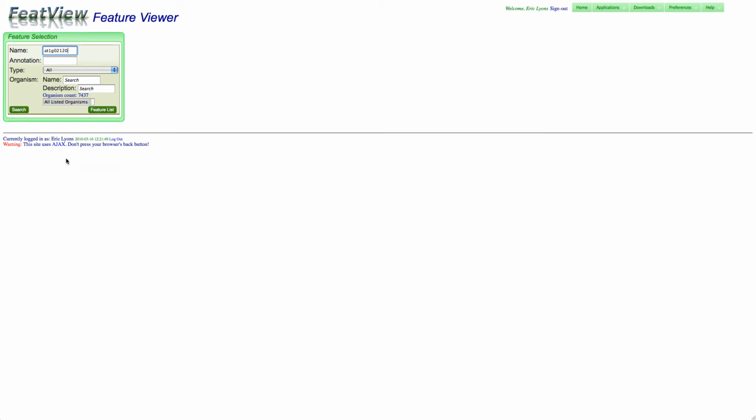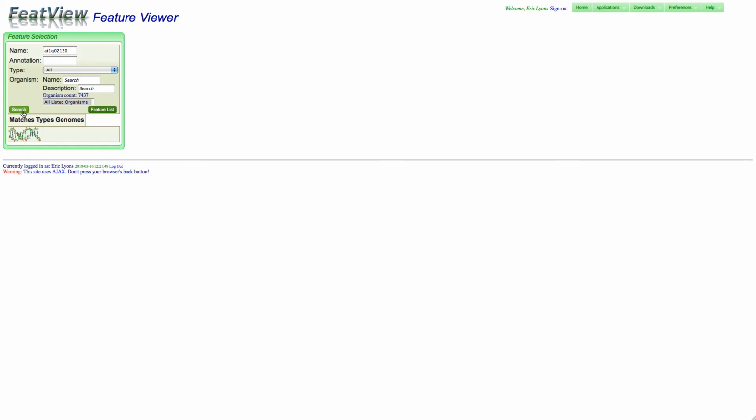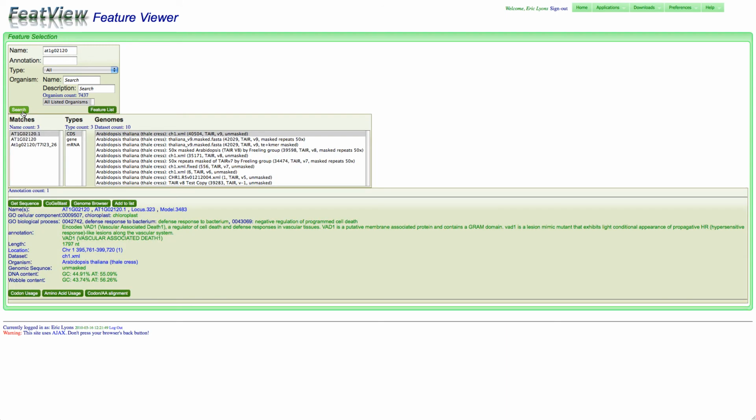So I'm going to type in the name of an Arabidopsis gene and go ahead and search for it. It will go through its database and find everything that has this gene. And so here's one. This is a vascular-associated death 1 protein. It's a negative regulator of programmed cell death. And we're going to use this to search a whole bunch of other plant genomes and then build a phylogeny of these sequences.